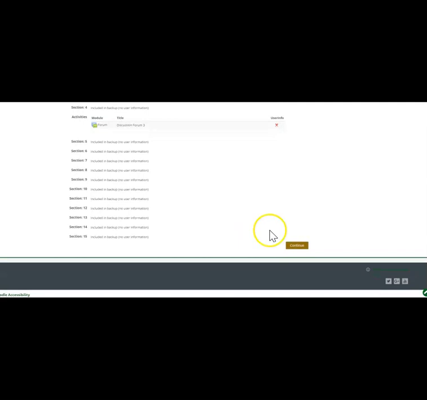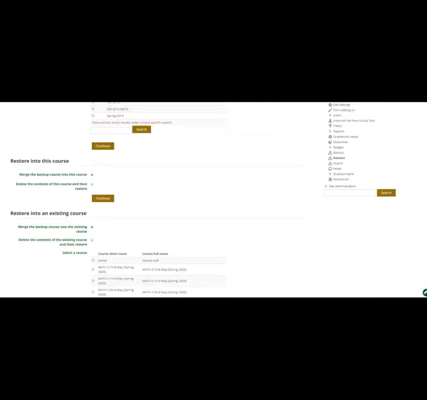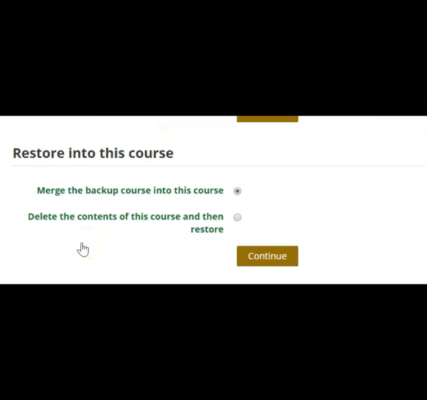The initial page on the screen shows what is being pulled into your course from the backup file. You will scroll to the bottom and click Continue. In this area, you will see options to restore into this course. If you have things in the course that you don't want overwritten, select Merge Backup into this course. If you'd like to start over fresh with all of the content from your backup file and remove anything that currently exists in the course, select Delete the contents of this course and then Restore. Click Continue.